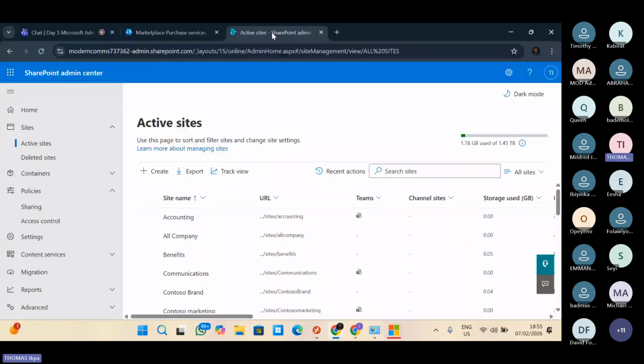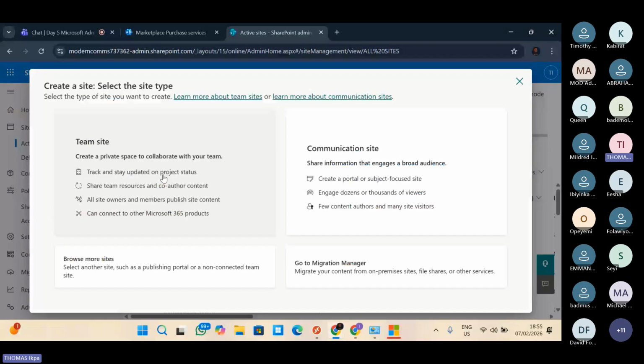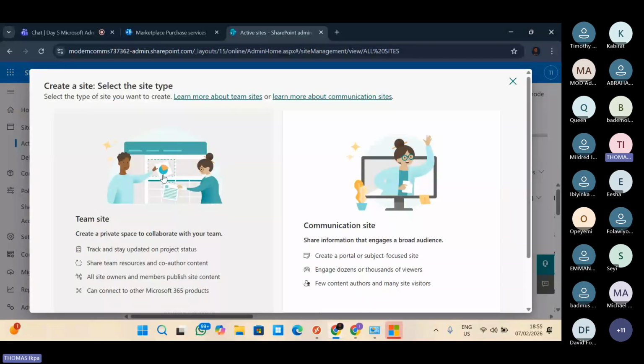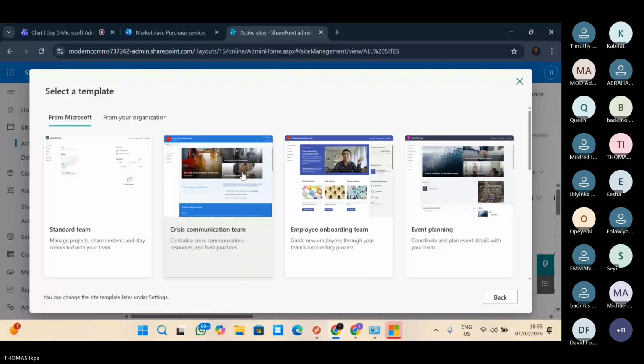So now let me show you how to create a site where you keep files and share files, right? If you want to create a site, you click on active site, then you click on create. Now when you want to create, the first thing they will ask you is what type of site do you want, communication or team? Now let's create a team site first. So you have different templates.